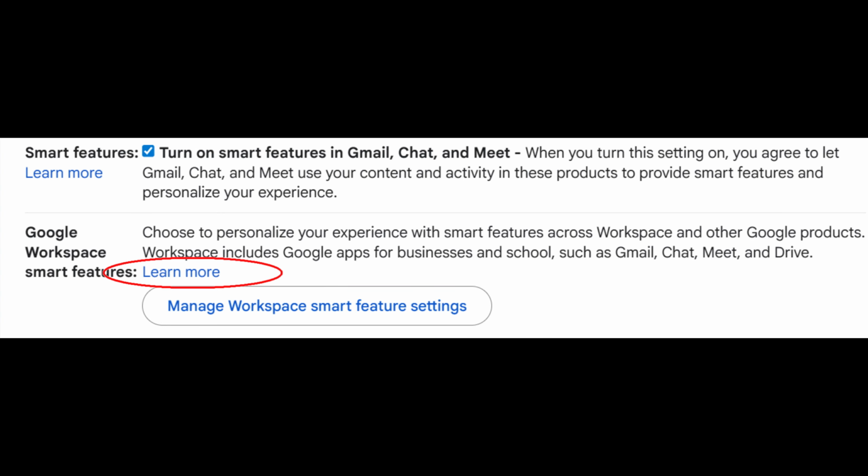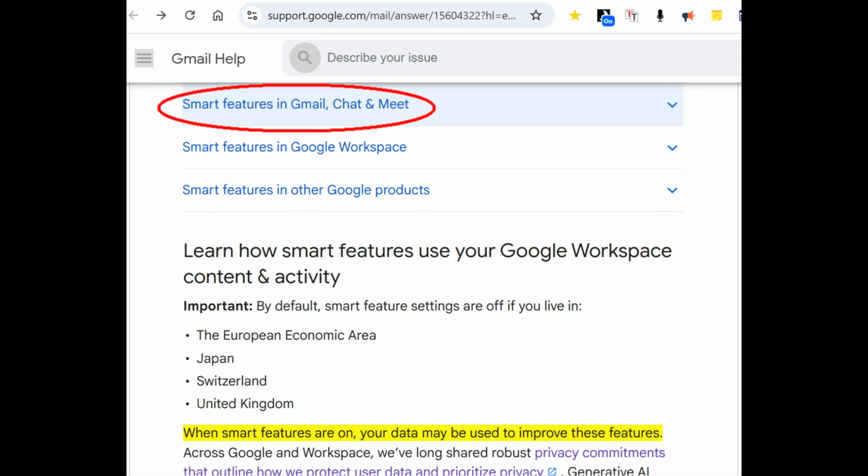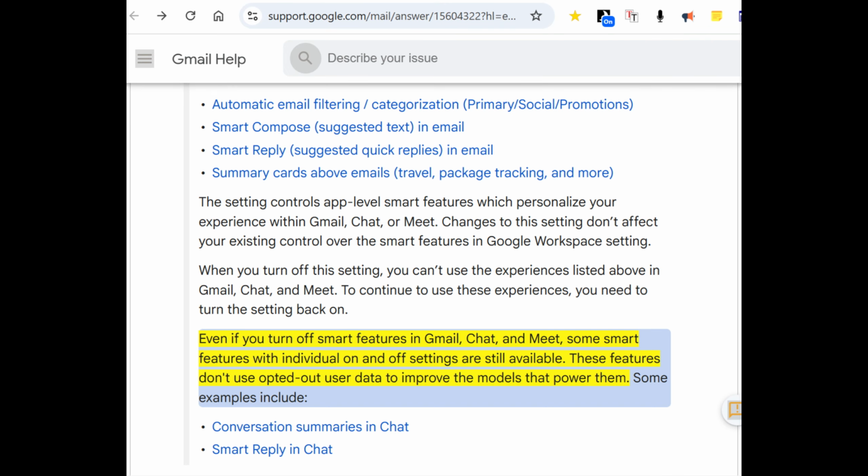When you click on the Learn More button, it takes you to this URL with 15604.322. Learn about smart features and controls for Google Workspace and other Google products. And you scroll down to Smart Features in Gmail, Chat, and Meet. It says, even if you turn off smart features in Gmail, Chat, and Meet, some smart features with individual on and off settings are still available. These features don't use opted-out user data to improve the models that power them.